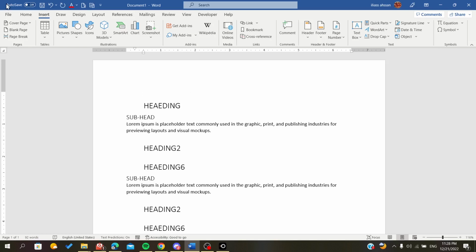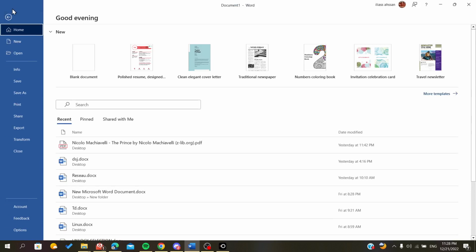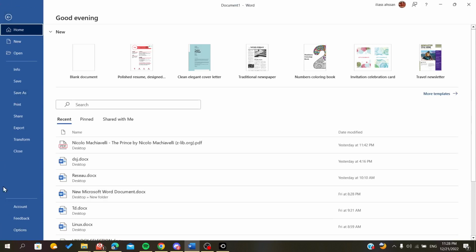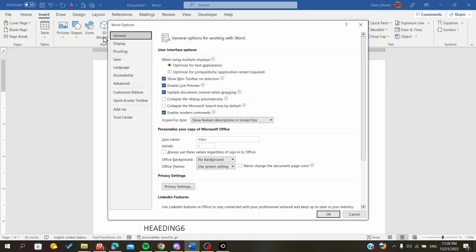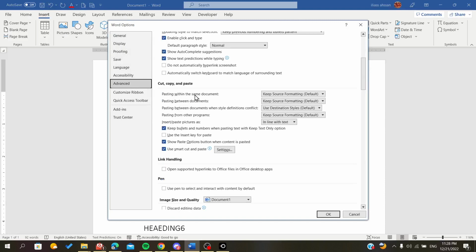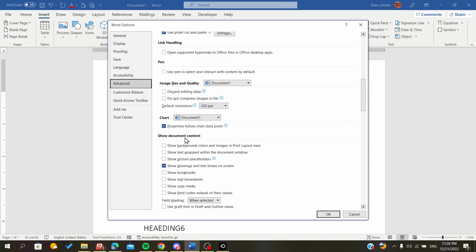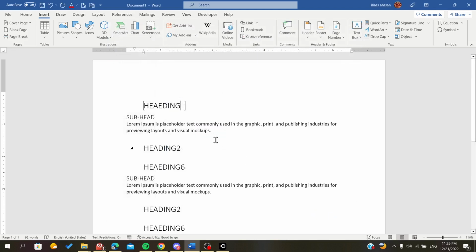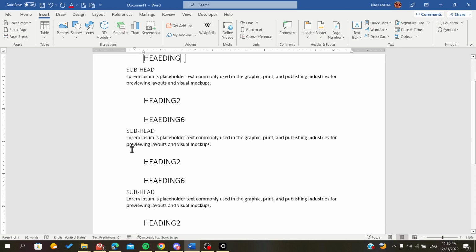To show our bookmark, all we have to do is go to the file menu, and here this menu will appear. We go down to the bottom and click options. It will pop up the Word options window. We will go to advanced options. We'll go down to the show document content. In here we will find show bookmarks. We will click OK, and as you can see, now our bookmarks are showing.